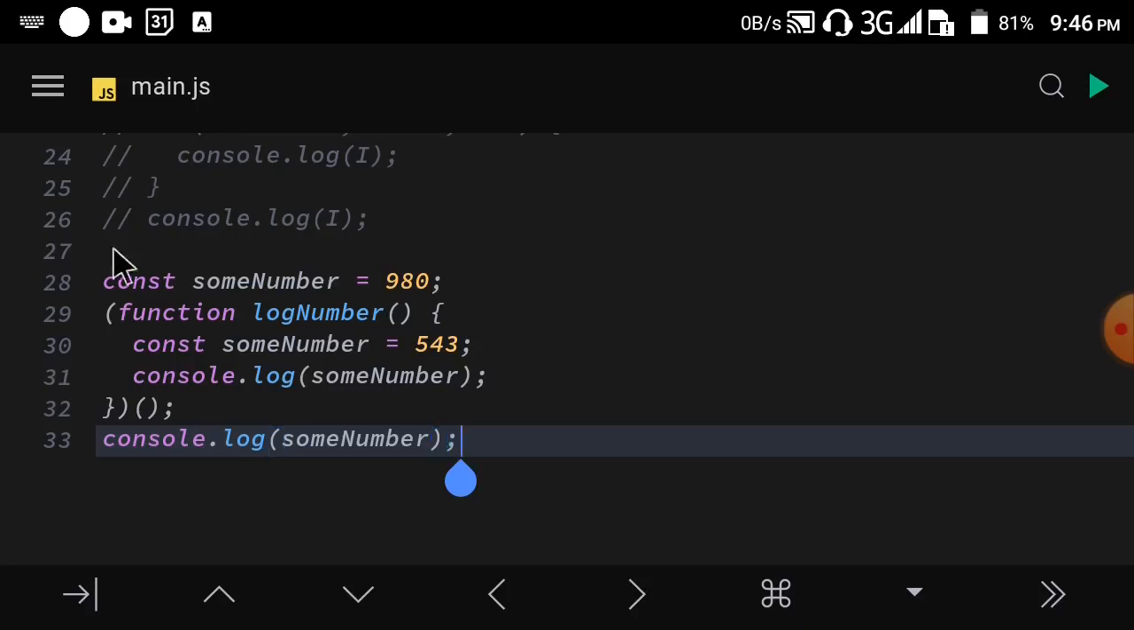Let's see what happens. So hopefully this is what will happen. We have declared some number here in the global scope with the const keyword, and we assigned the value of 980 to it. Now inside this function, we declared some number again, and we assigned the value of 543 to it. By the time we call this function, since it's calling itself, some number here is going to be 543, and some number here is going to be 980.